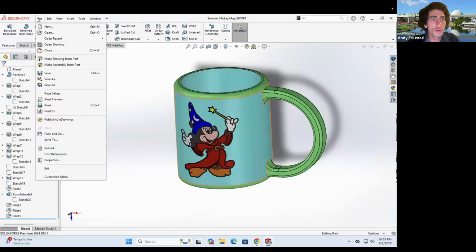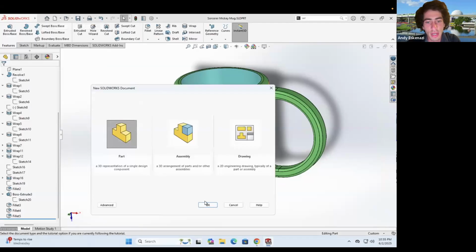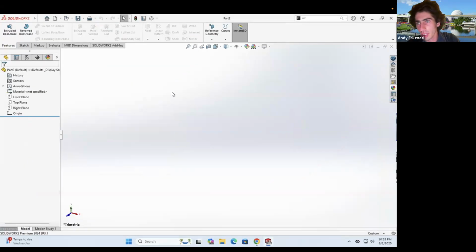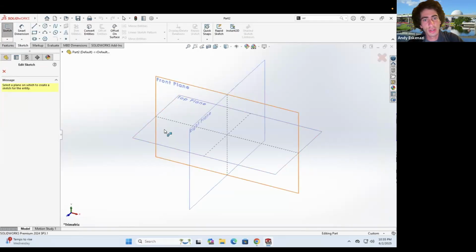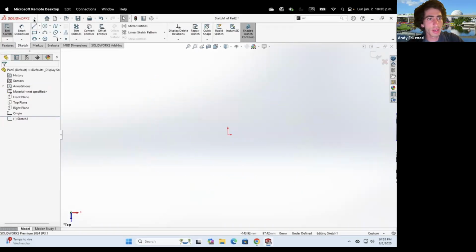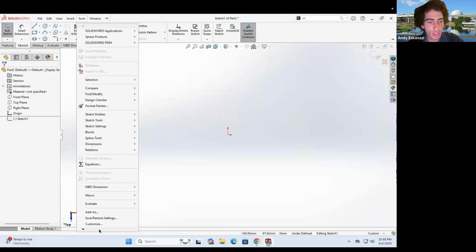So now I'm going to go here to new, file, new, and part. So we have our Sorcerer Mickey mug, and I'll be uploading that in case you want to play with this. Otherwise, I'm going to continue with this. So I'll go here to sketch, top plane as usual, and then tools, sketch tools.